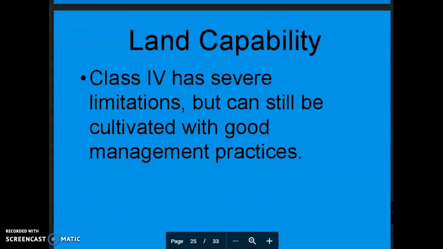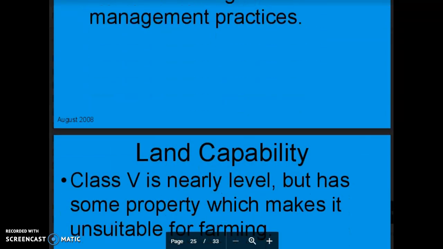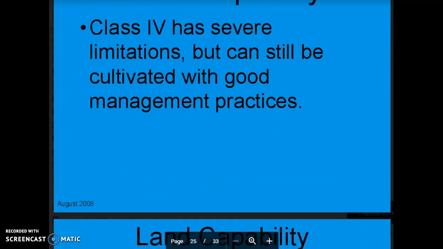Class 4 has severe limitations, but can still be cultivated with good management practices. Those limitations could be erosion or significant slope, but the management practice that can deal with the erosion and significant slope is contour farming, in which a farmer takes his tractor and breaks up the slope by putting in some flat spots, going crosswise on the hill, going horizontal along the hill. He makes it flat, and it's like steps. When you look at the hill, it steps down.